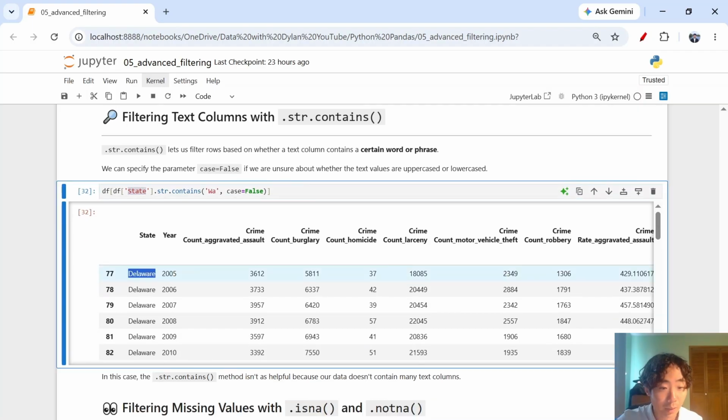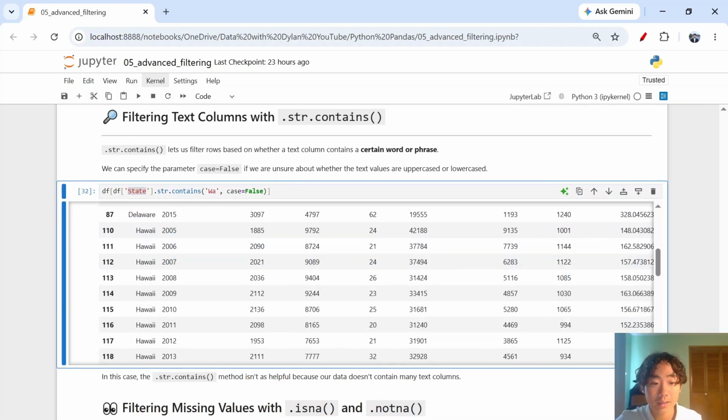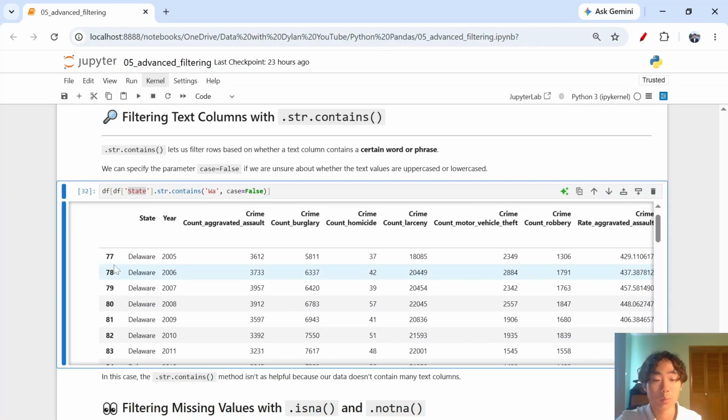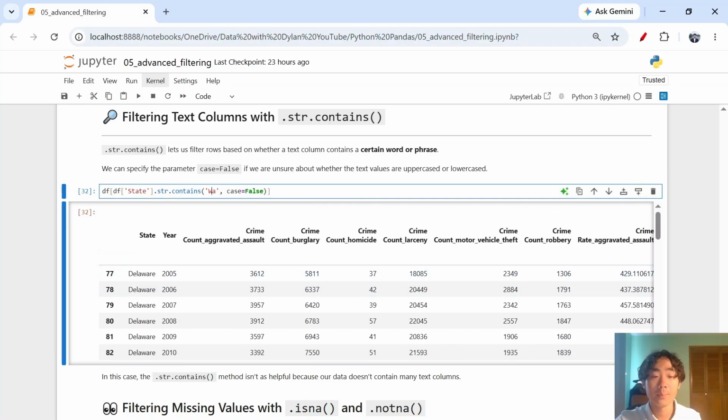So in this case, we have Delaware because we got WA here. And then we also have Hawaii, Iowa, and Washington. So pretty much we're getting only the rows where Pandas detects WA inside the state column.